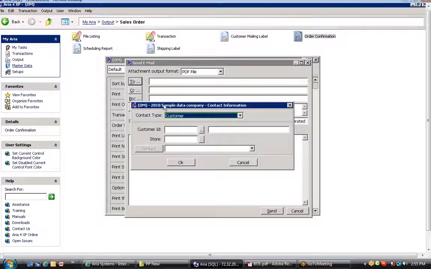So if I click the to button, you can choose the contact type furthermore that you would like to use as your distribution email list.